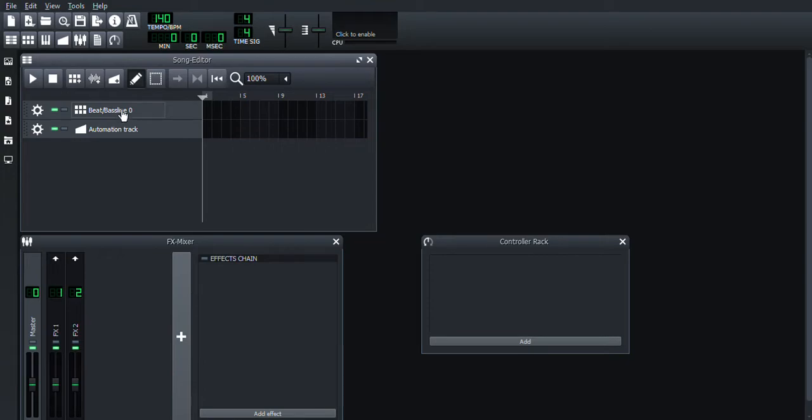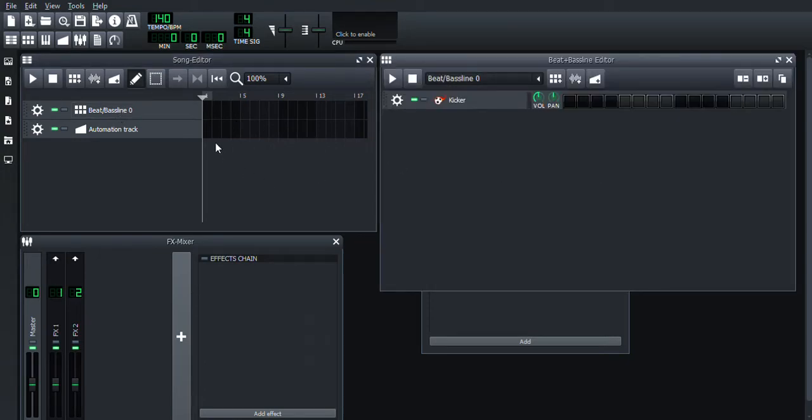The beat/baseline is very important. When clicking on it, the beat/baseline editor pops up, and you can see we start out with a simple kicker. There are these blocks, and in each block you can program notes to play. If we want to do a simple kick line, we could click anywhere in here and put notes on the editor. And when pushing play, it sounds like that.